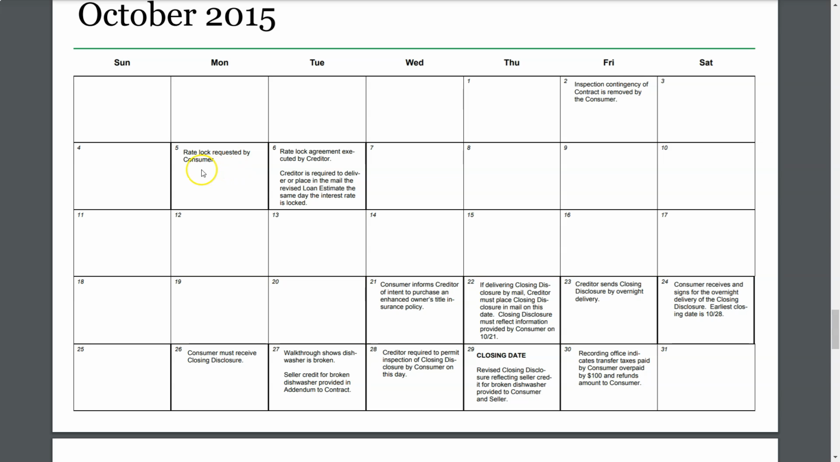The borrower requests on Monday the 5th that the rate lock be made, and then on the 6th, the rate lock agreement executed by creditor, which means you lock the rate. Creditor is required to deliver or place in the mail revised loan estimate with the same day the interest rate is locked. This is very important, but this will only happen when you are the lender. As a processor, you will simply see this happen. You will receive a confirmation of the loan being locked.